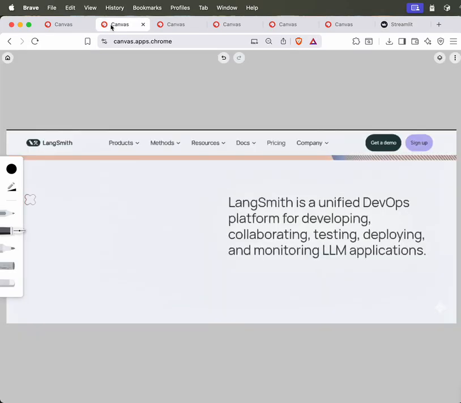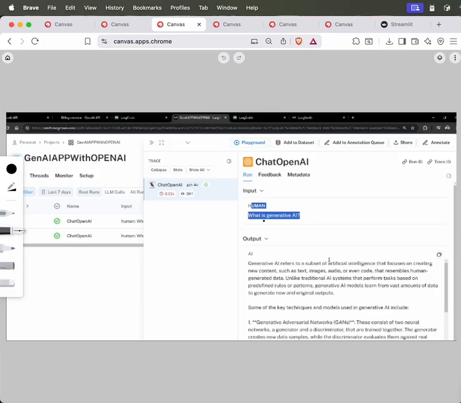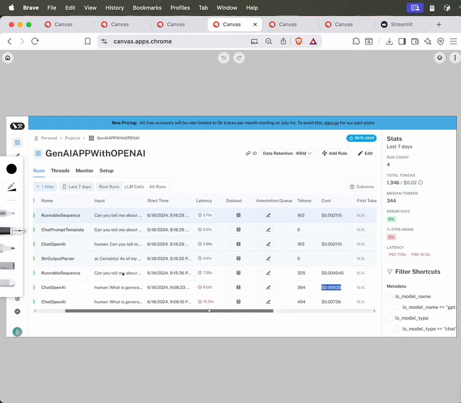Basically, I have connected everything to LangSmith, to trace, monitor, and analyze every LLM call, including tokens. You can see I asked "what is generative AI," and it has given some output. It traces everything, monitoring tokens, latency, and cost. For this query, the cost was 0.00533. This happened for OpenAI.